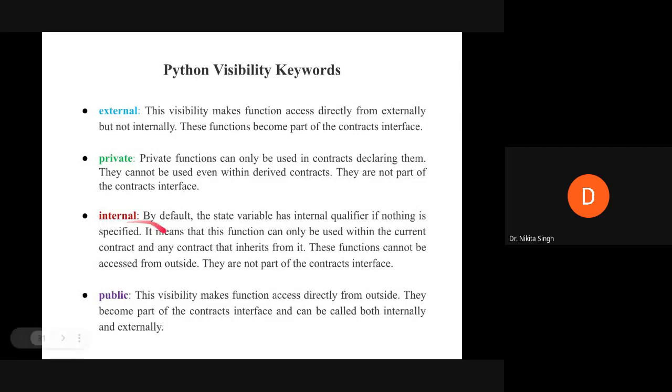That is, the function can be used from within the current contract and also from any other contract that inherits it. So you can access it from inside and also from any other smart contract that has been created as a result of the present smart contract. But it cannot be accessed from outside the smart contract. So this is the second visibility modifier that we have in Solidity.